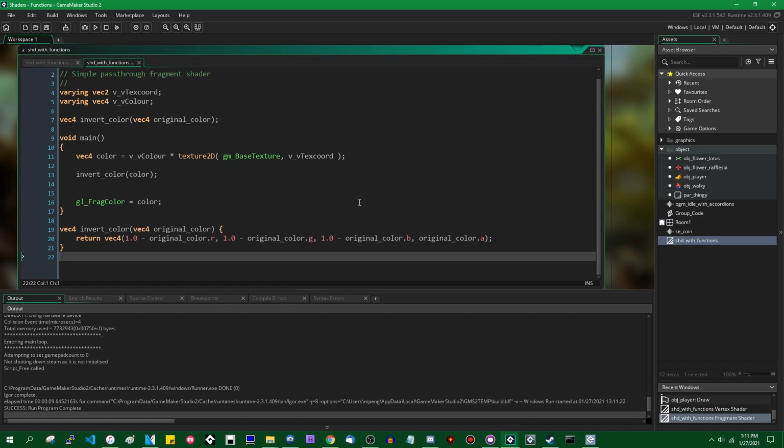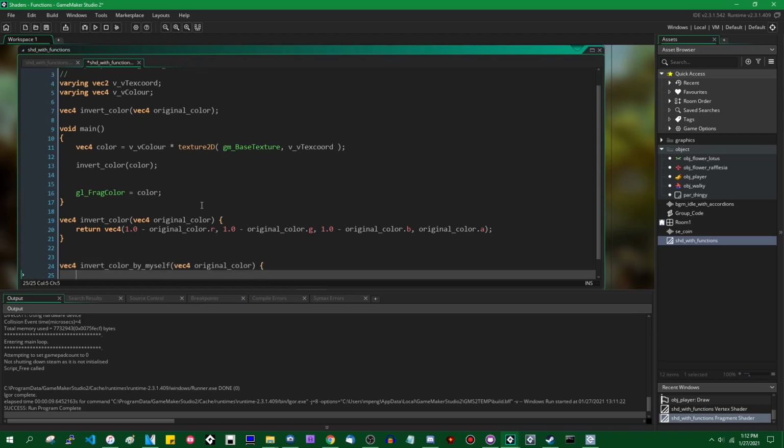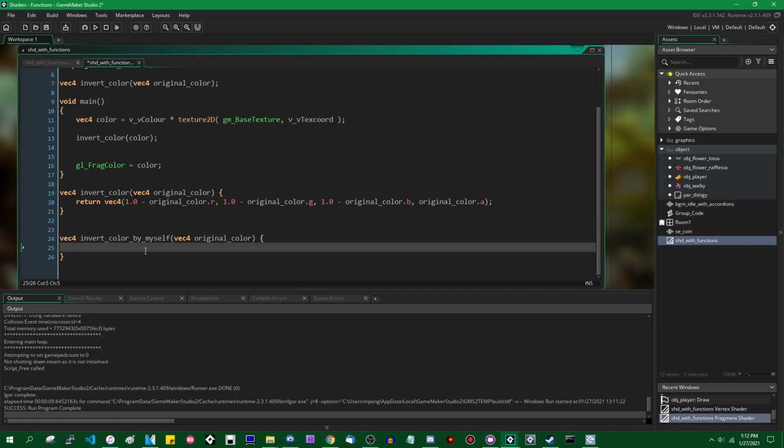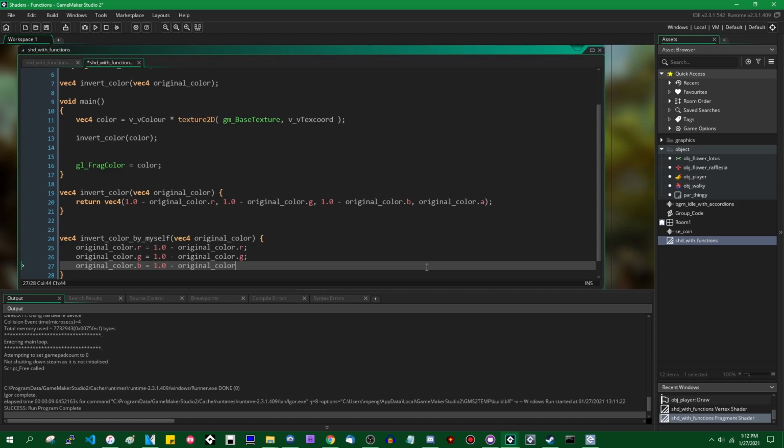I am going to define a new function, and I'm going to call it vec4 invert color. Let's call it something else. Let's call it invert color by myself, and it can do very much the same thing. It'll take a vec4 original color, and instead of returning a vector 4, we are instead going to say, let's say original color dot r is going to equal 1.0 minus original color dot r, original color dot green equals 1.0 minus original color dot green, and original color dot blue equals 1.0 minus original color dot blue.